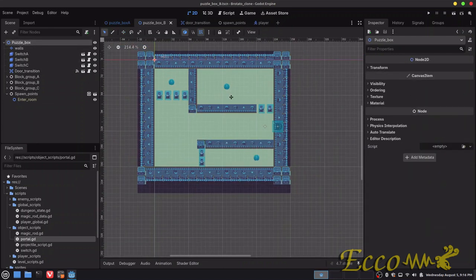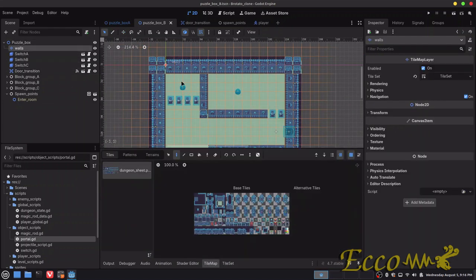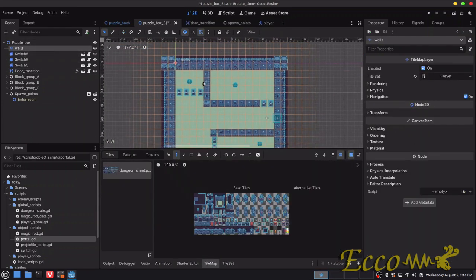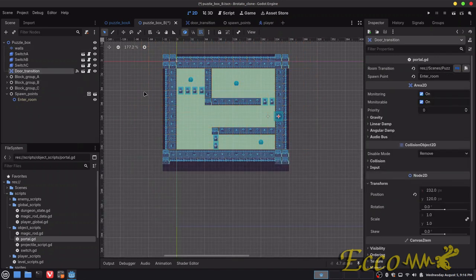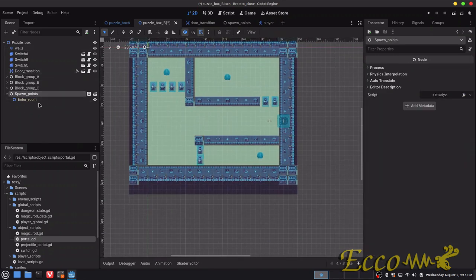So here, I got a root. That is the root of the level. I got walls. That's the tile map. That sets up the walls and all that other good jazz. The only ones that are important are the door transition and the spawn points.